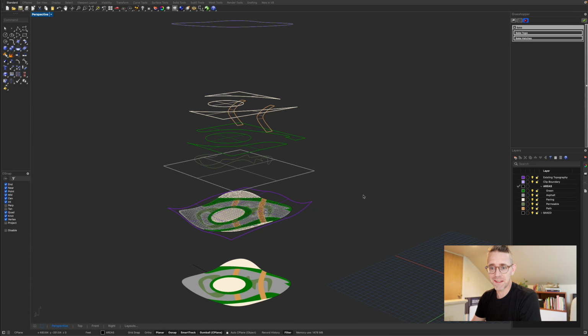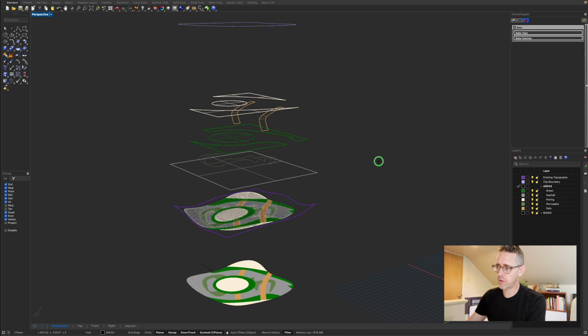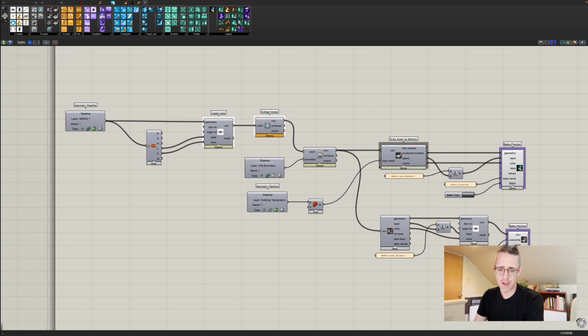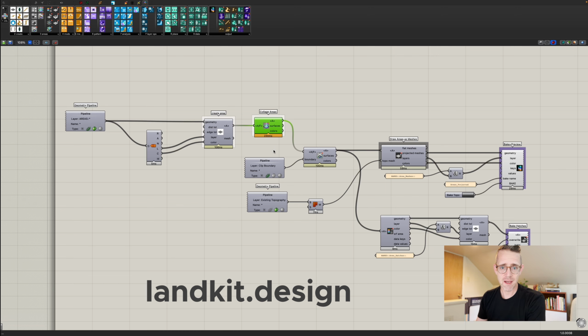There's a couple of things about mini workflows that you should know for all of them. First of all, there's a Rhino file and a Grasshopper file. Secondly, it's using LandKit, so you'll see components for LandKit throughout the mini workflows. These are both free and paid components in many of these workflows. And if you're interested in using the paid or full version of LandKit, you should sign up for a trial at landkit.design.